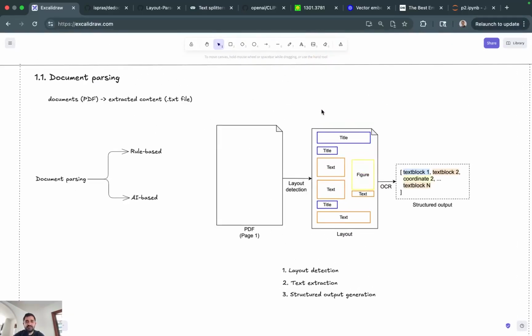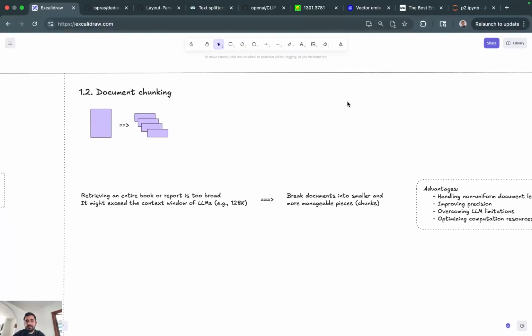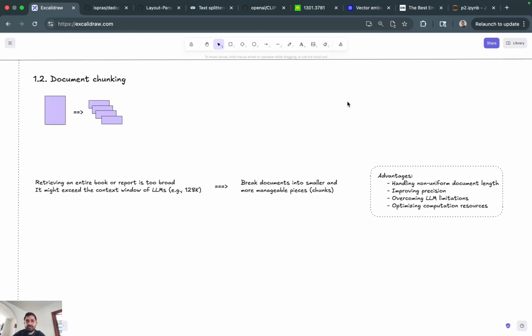And the next thing I want to talk about is the next step, which is document chunking. So what is document chunking? Document chunking is basically going from the documents, the extracted contents, the structured output that we obtained from document parsing in the previous step, and then we just chunk them.